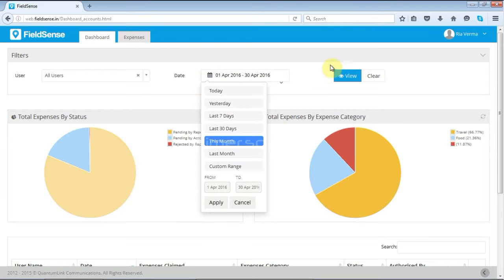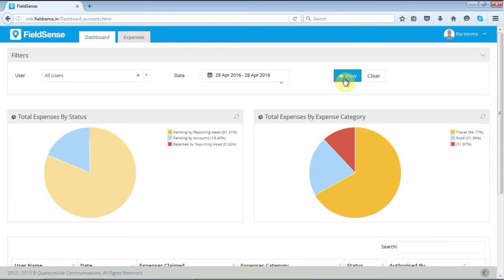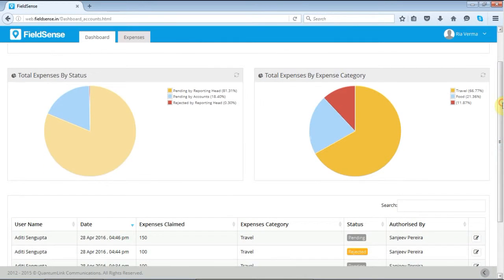So for the user, let's select today, and then click on view. Let's scroll down and discover what other things we can see. Next, you have the total expenses by status. These are the pending ones, the color corresponding to pending with the reporting head. Then you have the accounts sections for whom approvals are pending, and rejected by the reporting head, which is 0%. Then you have total expenses by expense category, that is, the categories that you can set as per your requirements in your office.